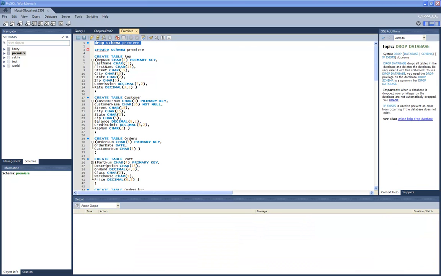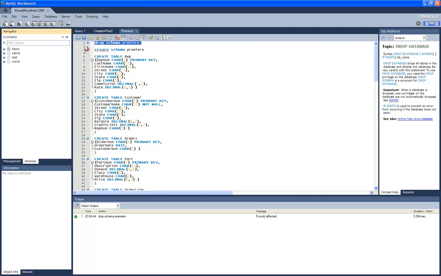Okay, I started my SQL Workbench over. Again, I'm going to drop the schema, and that executed fine. I'm going to go ahead and hit refresh. You can see that the Premier schema is gone. I'm going to create my schema. Down below I can see that executed fine. I'm going to refresh, and there's the schema.